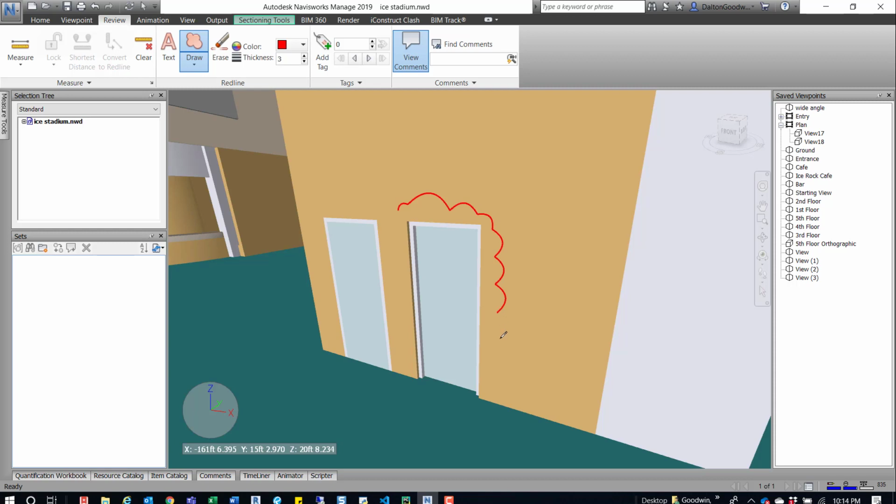In the cloud one, you have to do the first point, and then your second point is the arch in the cloud, and then when you're done, just escape out of it, and it'll finish the cloud for you.